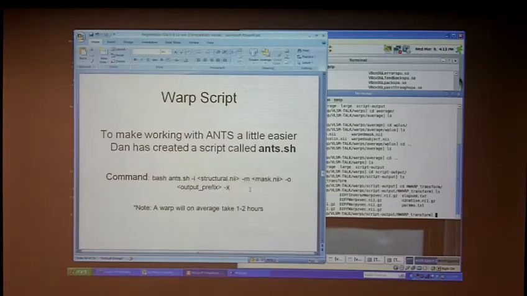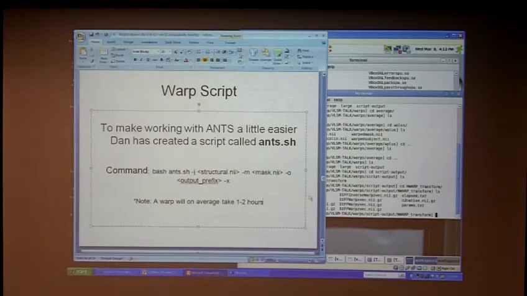And the -x flag uses N3 to normalize the file itself. Sorry, blanking on the exact terminology here, and I'll show why that's important a little bit later. But it should also be important to note that the warp can take 1 to 2 hours depending on how you've changed your parameters or what different sets you're using.